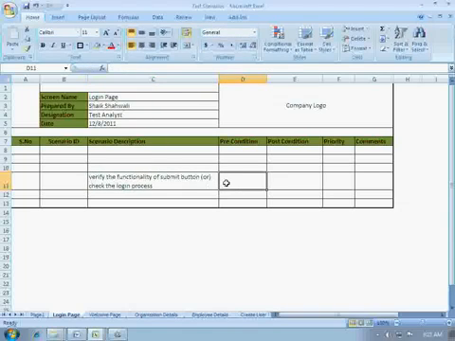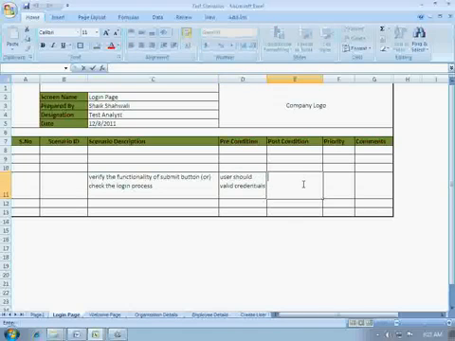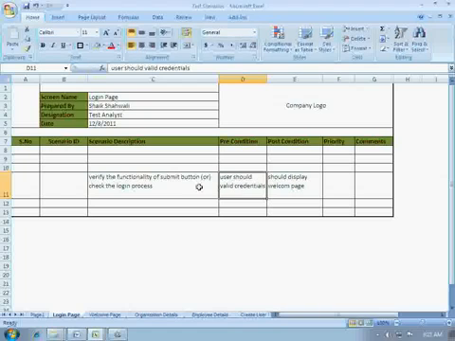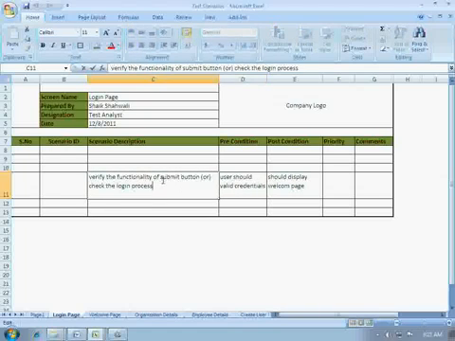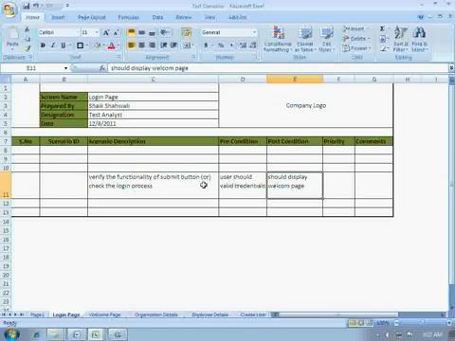Now the precondition would be: at least one user should have valid credentials. Now the post condition is: system should navigate, or application should display the welcome page. That is, precondition is what are the requirements before checking this functionality of a submit button, and post condition is what happens when that submit button is clicked.